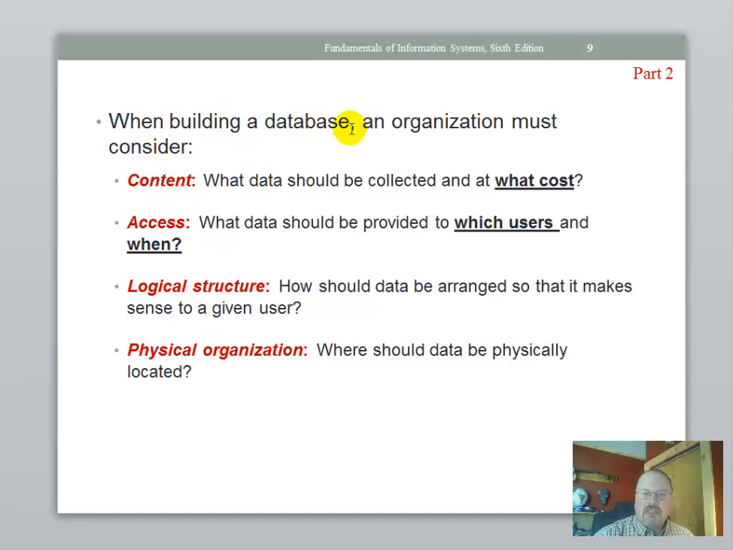When building a database in an organization, this should be part one. When building a database, an organization must consider the content: what data should be collected and at what cost. Access: what data should be provided to which users and when. That goes back to those controls and privileges and permissions.